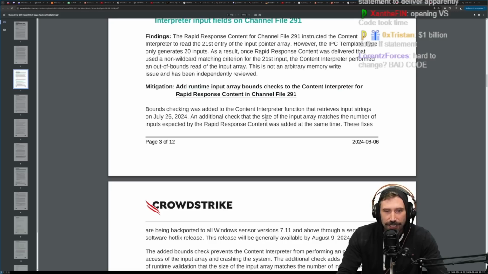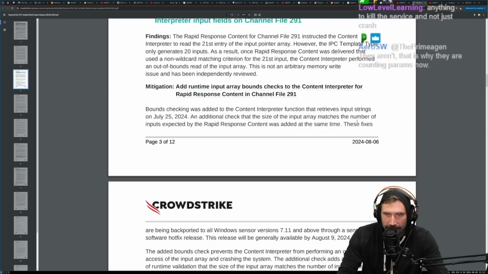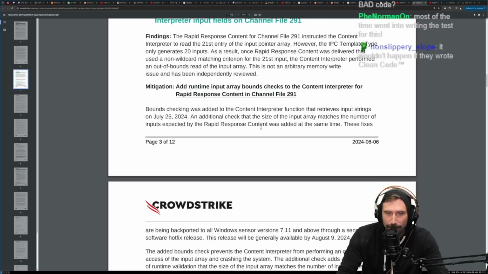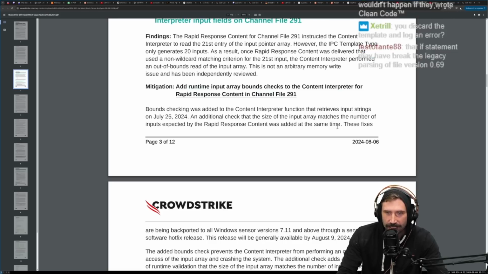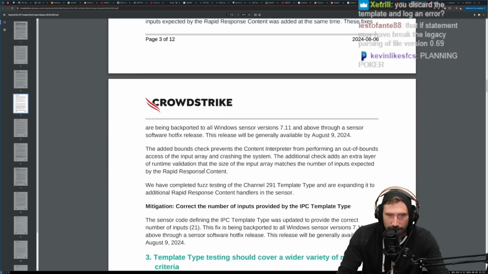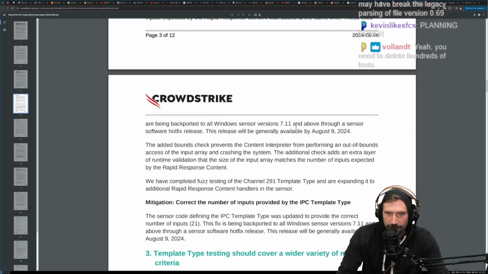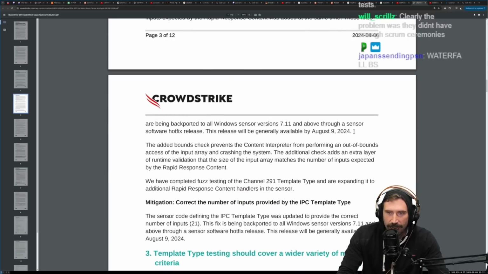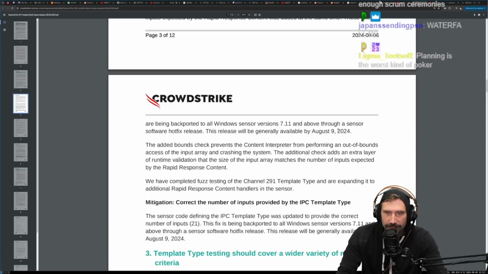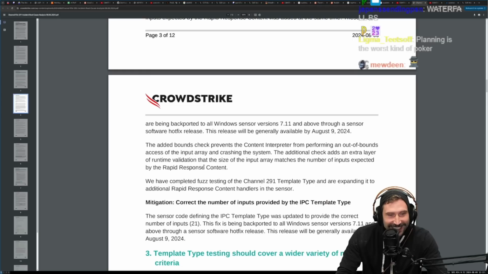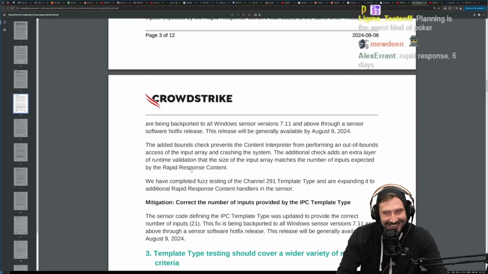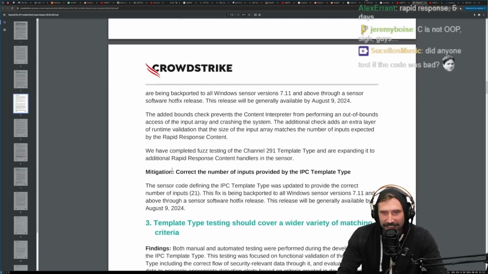An additional check that the size of the input array matches the number of inputs expected by the rapid response content was added at the same time. These fixes are being backported to all Windows sensors version 7.11 and above, through a sensor software hotfix release. This release will be generally available August 9th and will be released globally all at once. Trust us, we have yet to screw everything up on a single release.